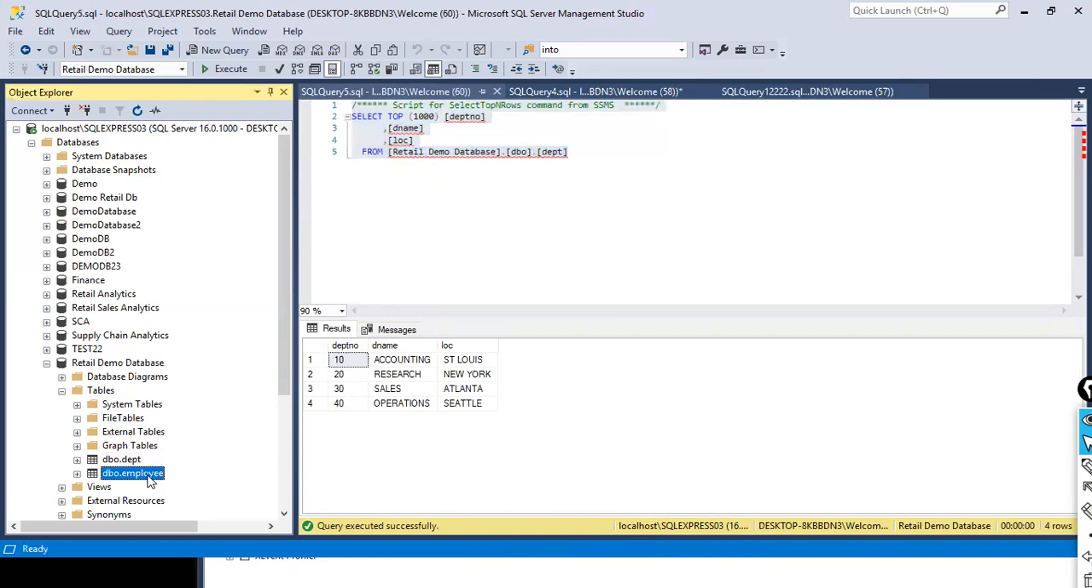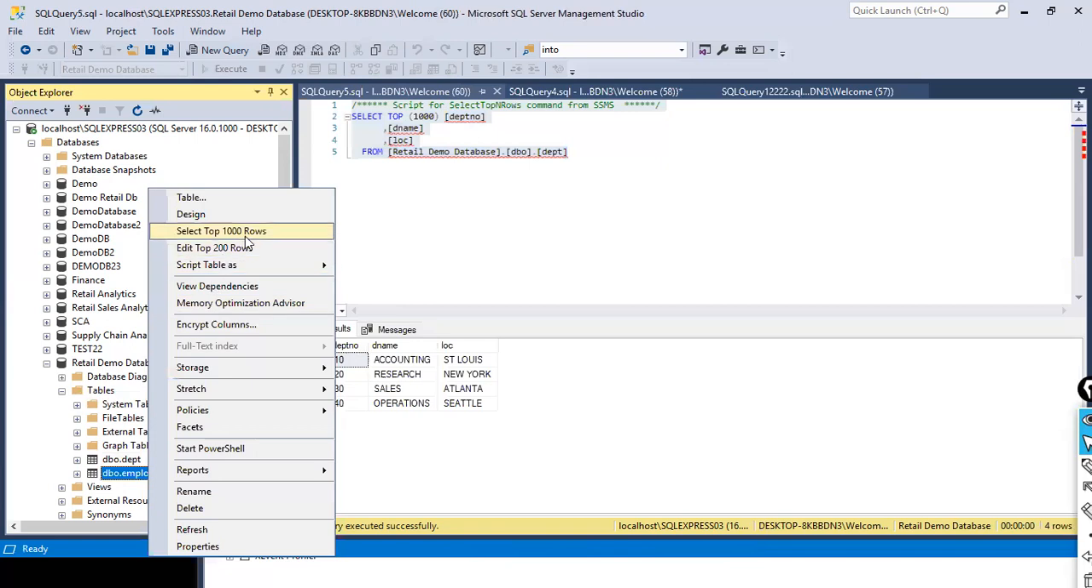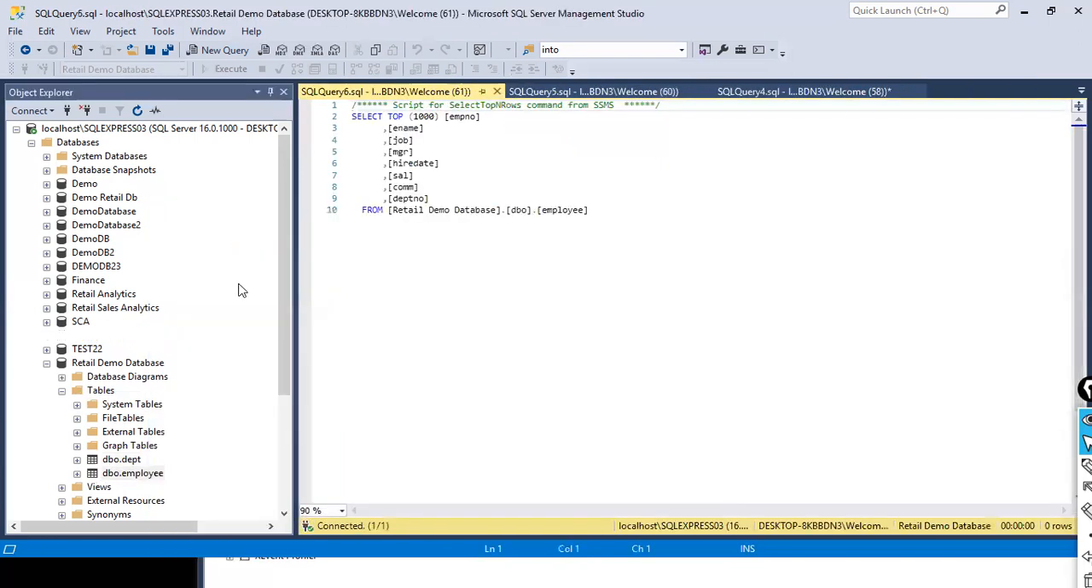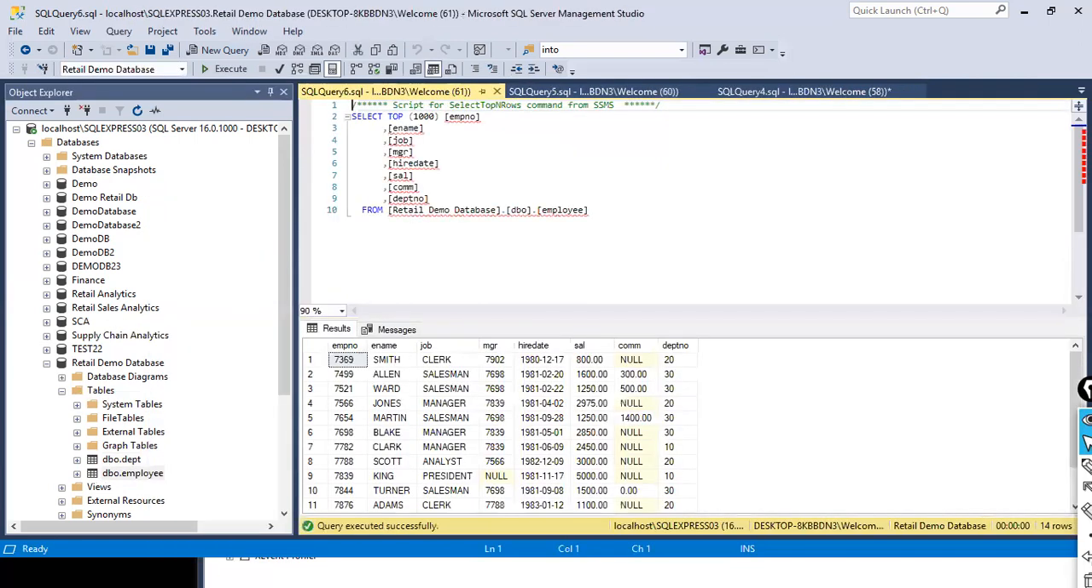And similarly, if you want to see the employee table data, select this one, right click on it, click on select top 1000 rows. That's all. So why top 1000 rows? This is a default one. If you don't need it, you can remove it. For example, you don't want to see all the data. You just want to see the top 10 records, right? You just select everything and press F5. So top 10 records are shown.